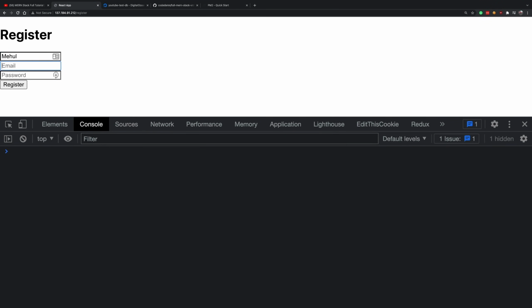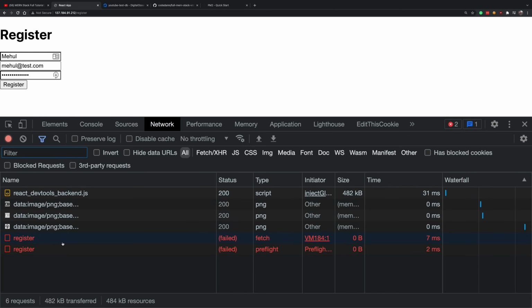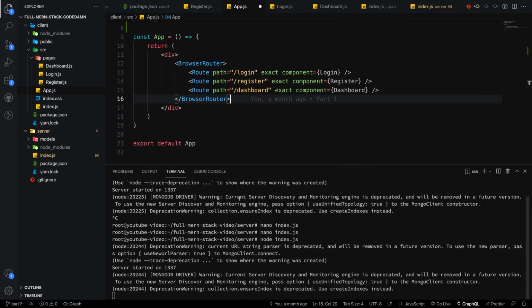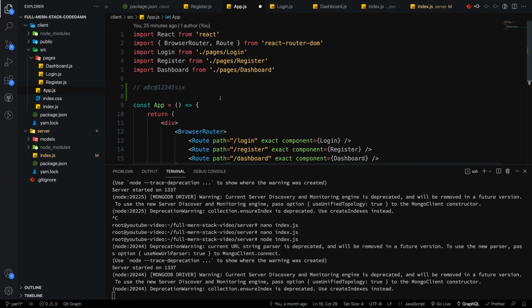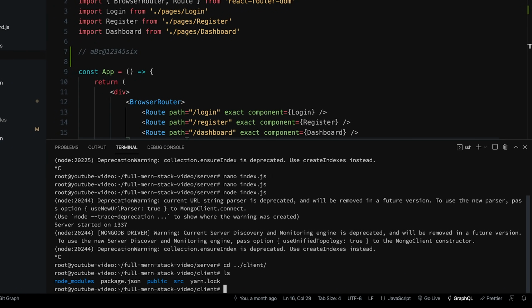Right here, let's try out with a new Mehul name and pass email as mehul@test.com. Paste this, register, and right here you can see the second obvious problem. We have localhost 1337, which is hard coded, which is probably our fault inside the front end. So let me just fix that up really quick and resume the video again.